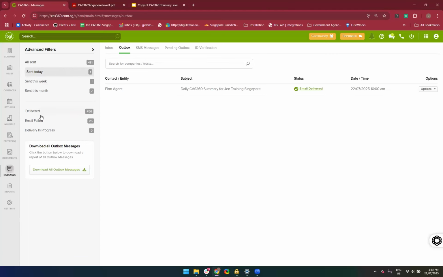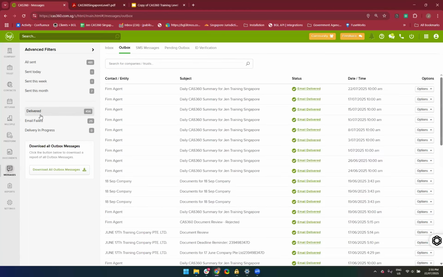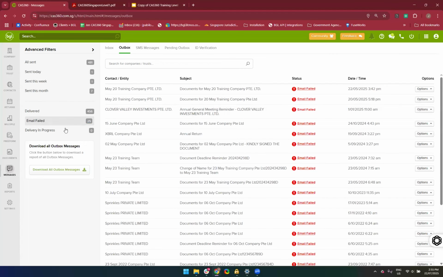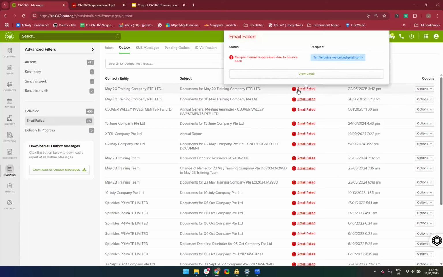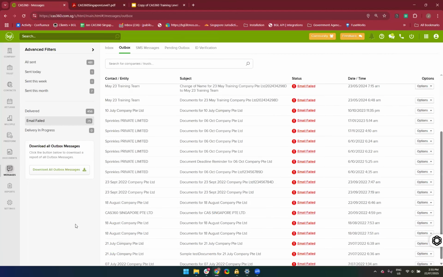And you also have the ability to filter which are the emails that have been delivered successfully, and emails that have failed. This one is usually what you want to select just to see why it didn't send through. An example over here is I've tried to send a document for this client, but it failed. It will show me the record and the status: email suppressed due to bounce back. This is the email, so you might have to edit or amend the email accordingly. So that's for your messages and notifications.